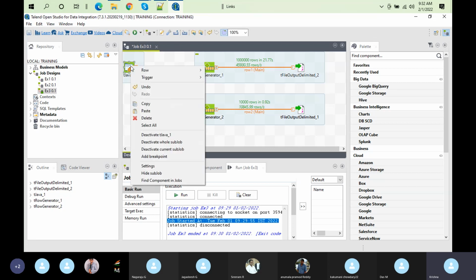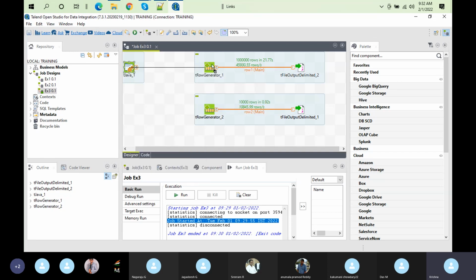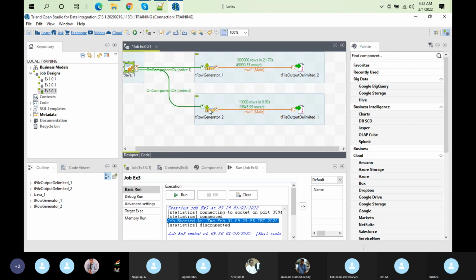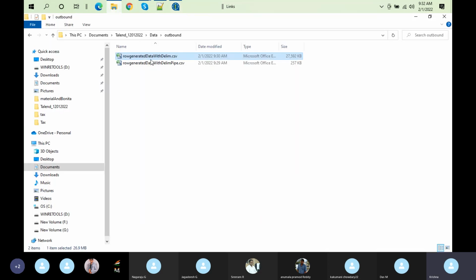Okay, so now I want to use on component. Okay, this is a single component. There are no flows or other connections established on this tJava. So I have used the on component, and the same connection I want to use. This is a single component, but I want to prioritize between these two. Now you see, right, order one, order two. So what will happen? We'll see. I'll remove these files again.